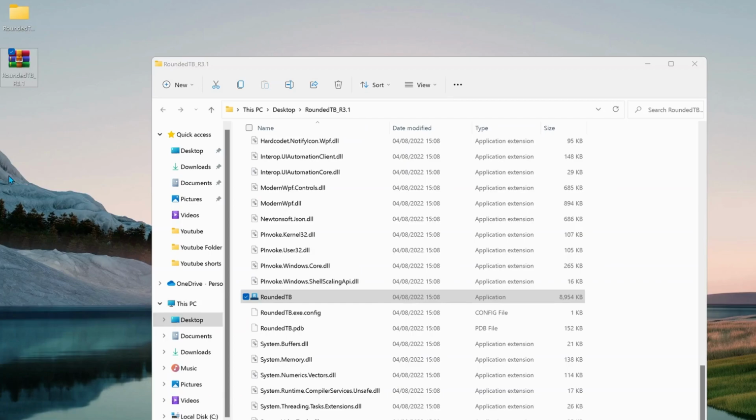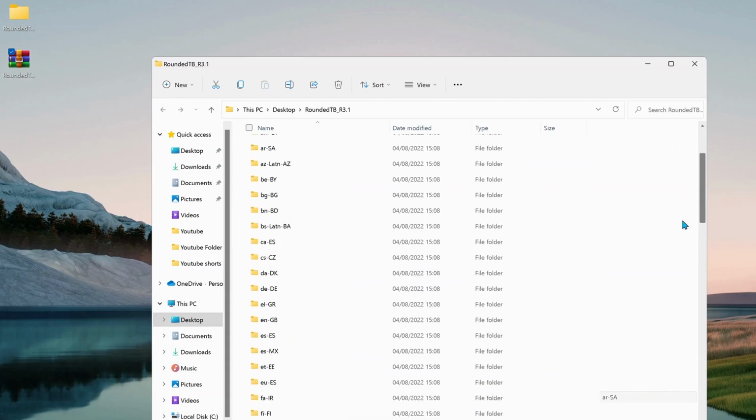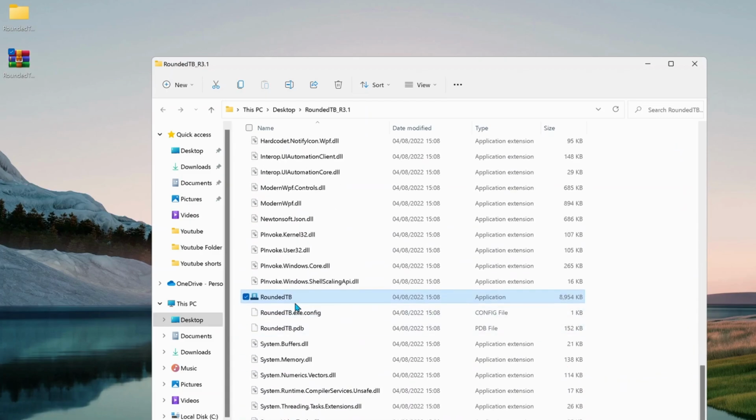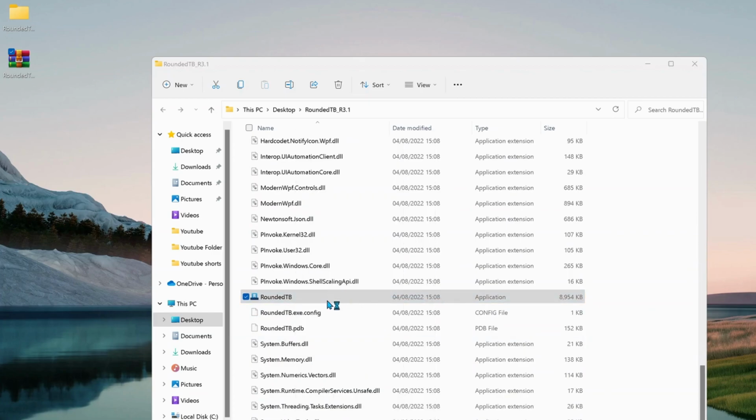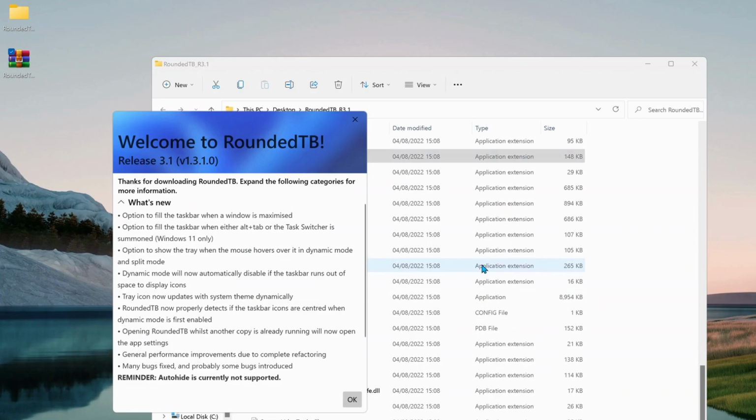Okay, so after you extracted the zip file, then go to this folder and you have to look for rounded TV within the folder in here. And once you found rounded TV, then just right click on it and run as administrator. This will pop up. Just click OK.